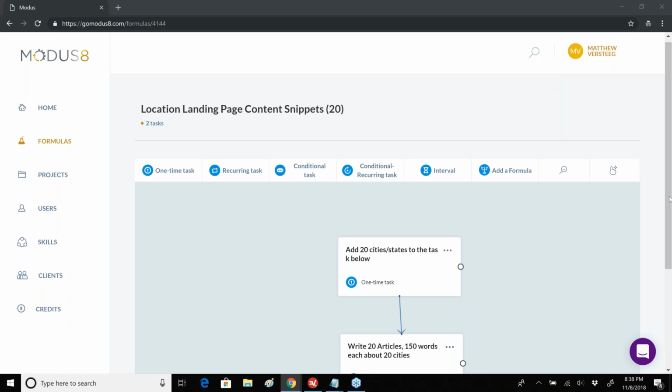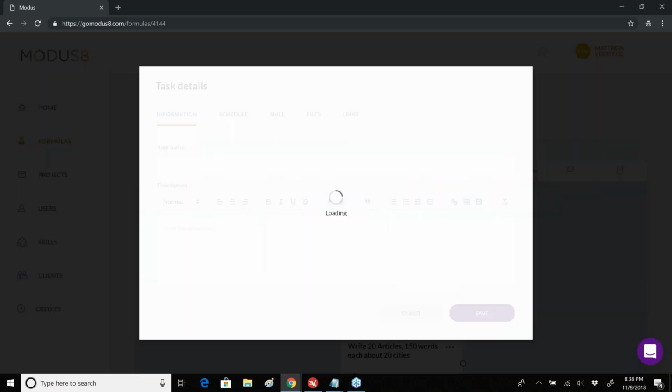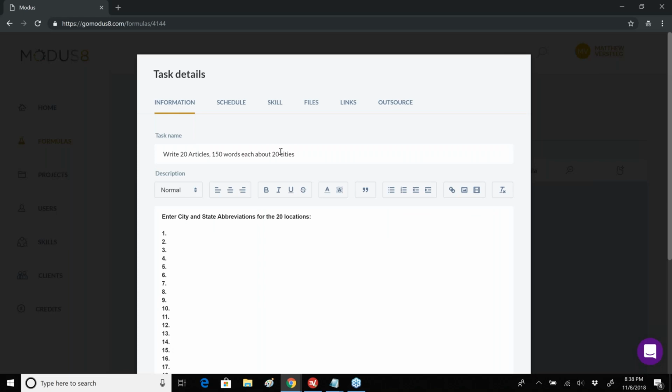Dale, that formula there, that is $30 for 20 cities. So this is the location landing page content snippets. This is where they write 150 words about a specific city. So they're writing about 20 cities. There are different quantities of this: one for 5 cities, 10 cities, 20 cities. Depending on how many cities you need, you just order the appropriate formula. This one is if somebody wants 20 cities. So if you want to cover 20 suburbs, you need the city content for each of those. 20 cities, yeah, $30 for 20 cities, so $1.50 a piece. Okay.